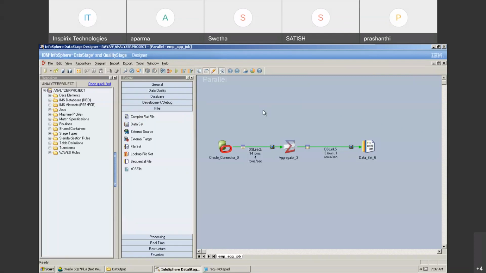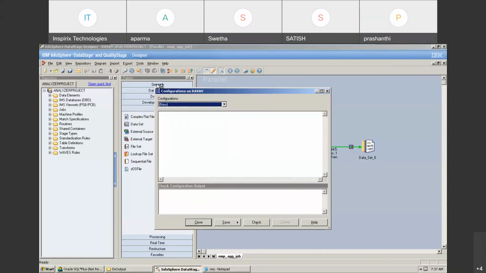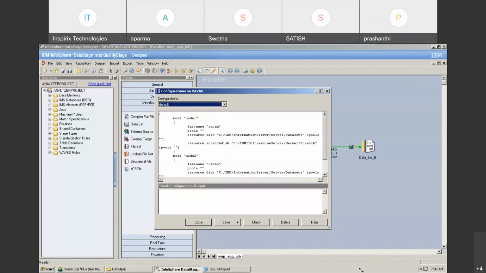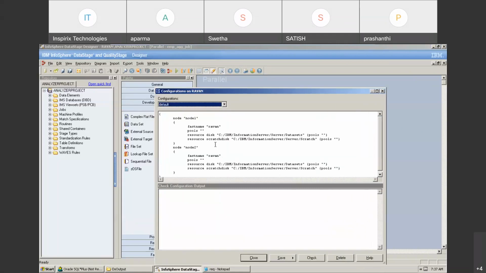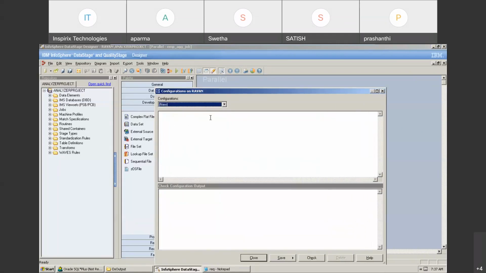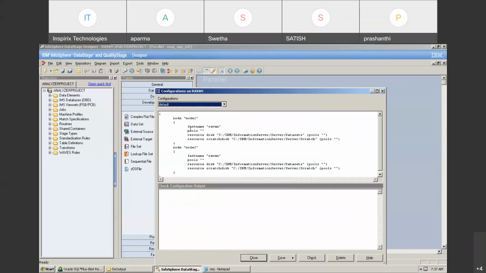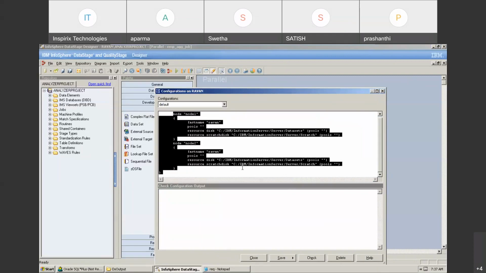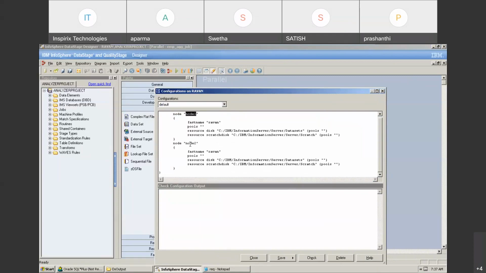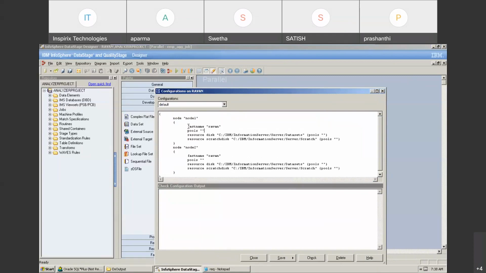So here our job is running on 2 nodes. How am I saying that? Go to Tools, then Configurations, and check the default configuration. The default configuration is 2 nodes. So our job is running on the default configuration, which has 2 nodes. You see node 1 and node 2.